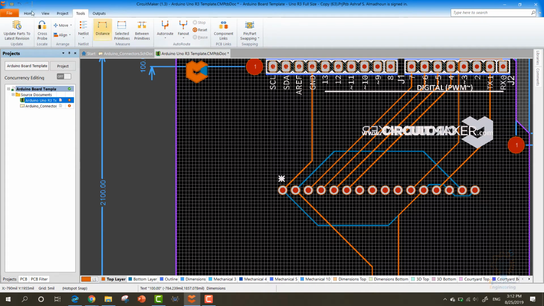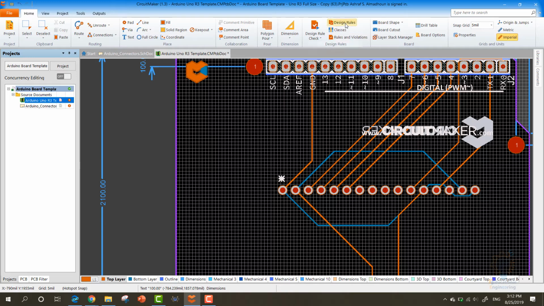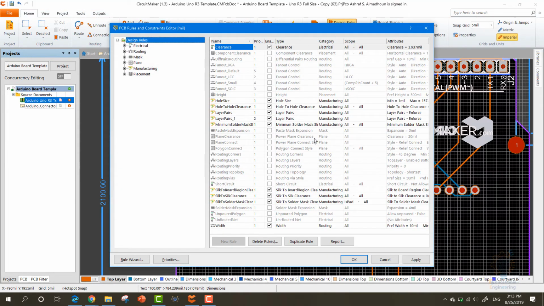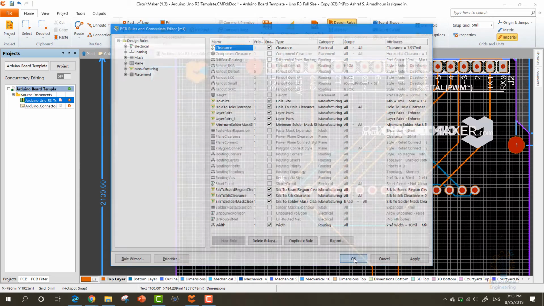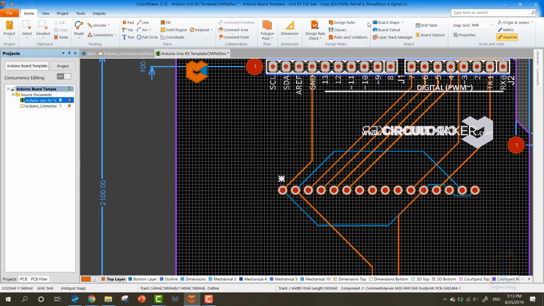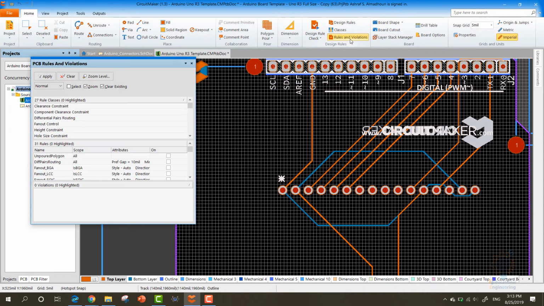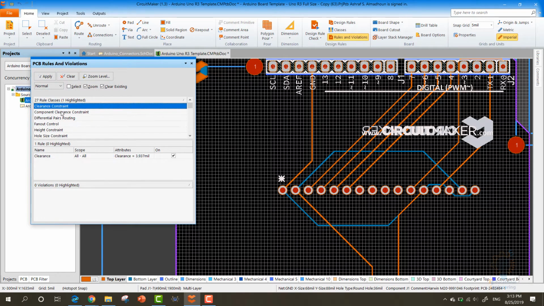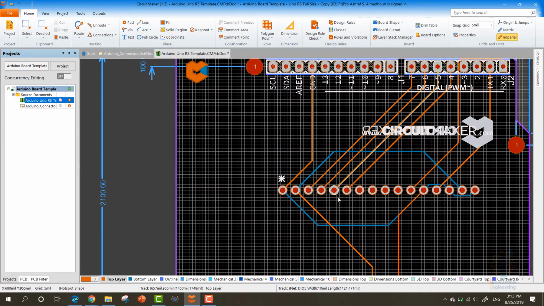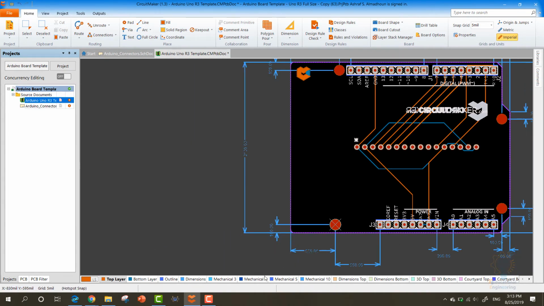To make sure that we don't have any errors, we can go back to the home and click on design rules. You can check these rules to see if there are errors. And here we have rules and violations. If there is any violation, we have 0 violations. You can click apply. You can check for clearance constraints, click apply. We have 0 violations. So our design is good to go. Now this is how the shield looks, as you can see from a distance.